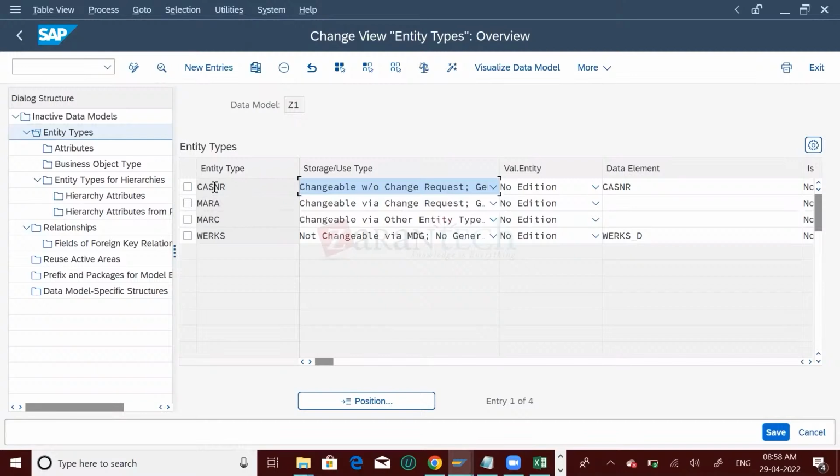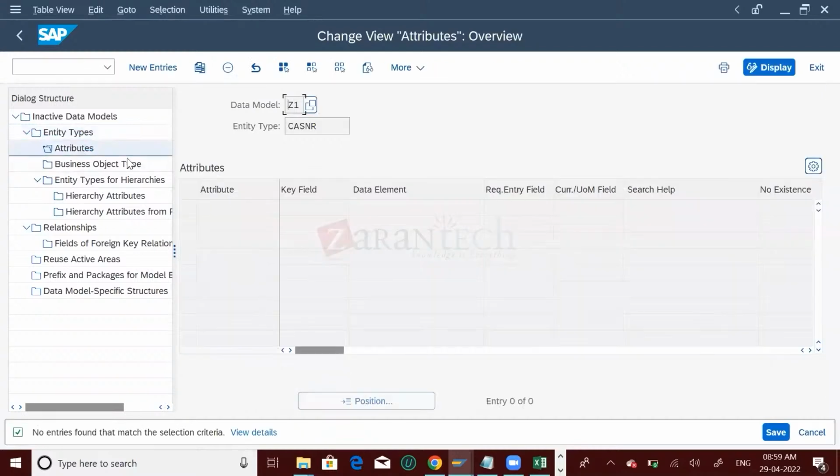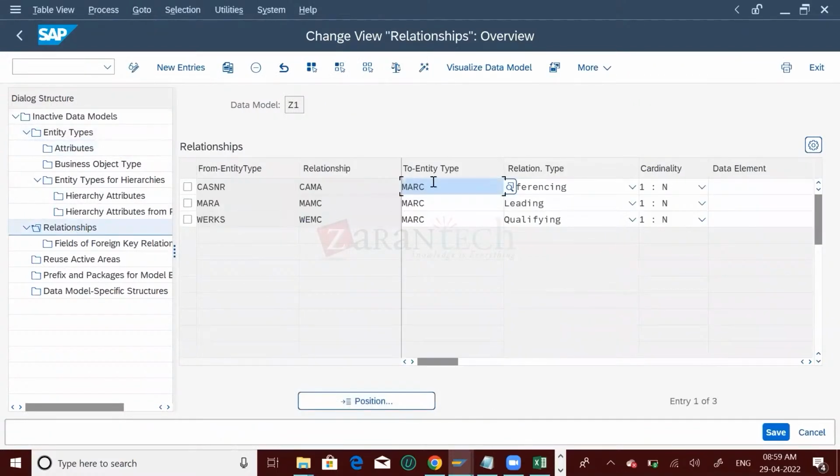Then this is the CASNR I have used. So similarly, I have created it. In CASNR also I have used the data. I have used the type 2 entity. Here also there are no attributes. And what is the relationship I have provided for that? I have provided a Marcy referencing relationship. So it will come as the text table.